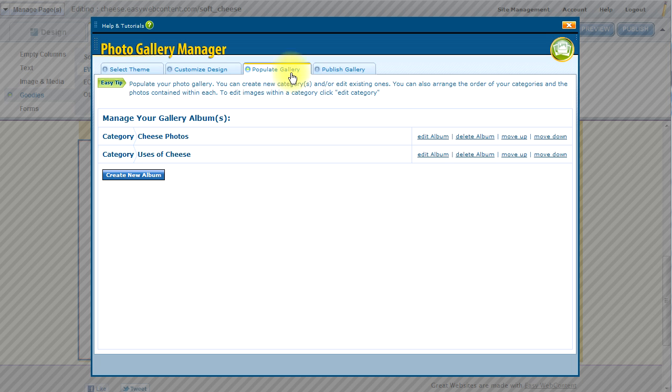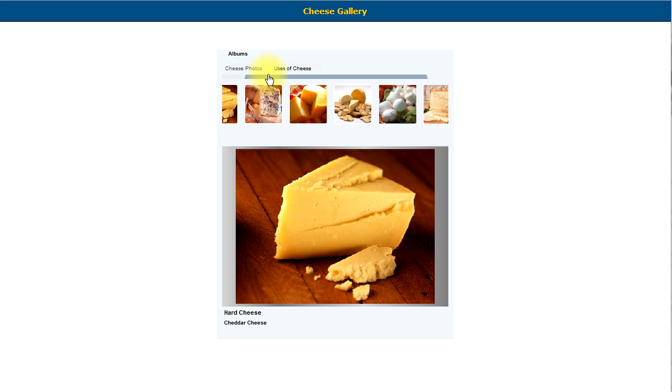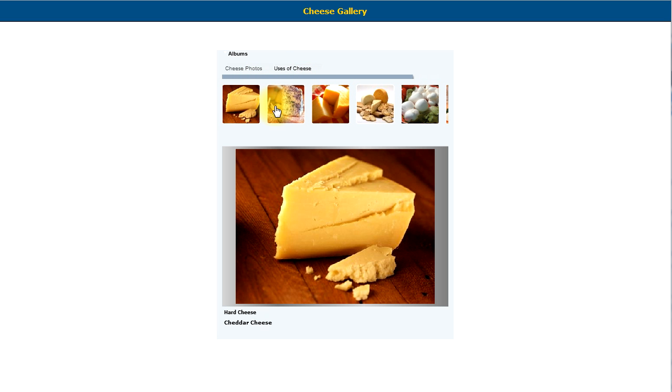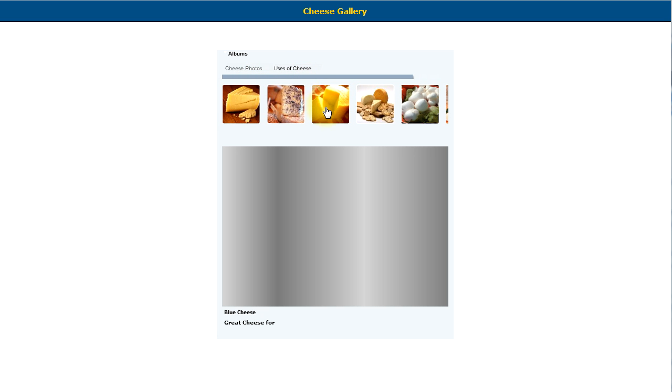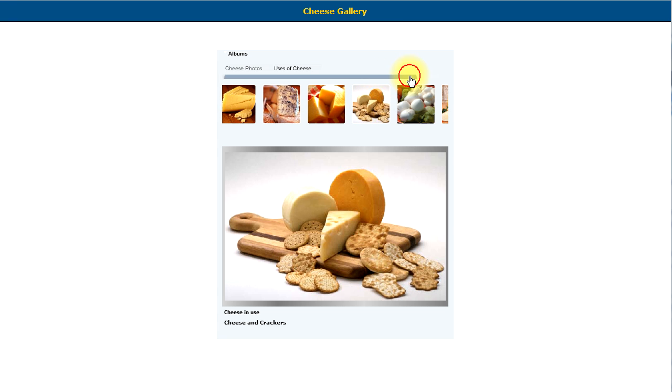And at this time, the next step really is just to publish the gallery and insert it into your page. So I'm going to go to that step, and I'm going to preview it by clicking on this link and see how my photo gallery looks before I insert it into my page. So I will click, and there we go. There is our gallery with the photos I added. And so I can see the photo loading, and there's my gallery.